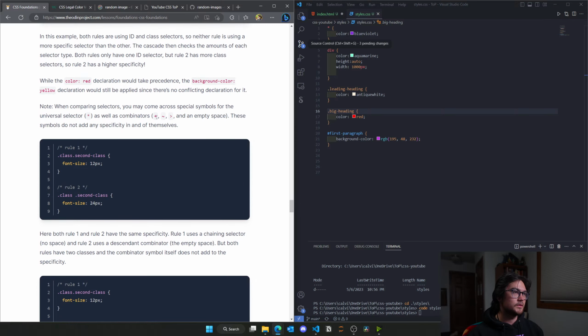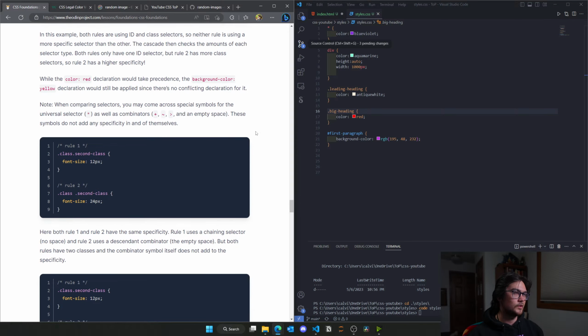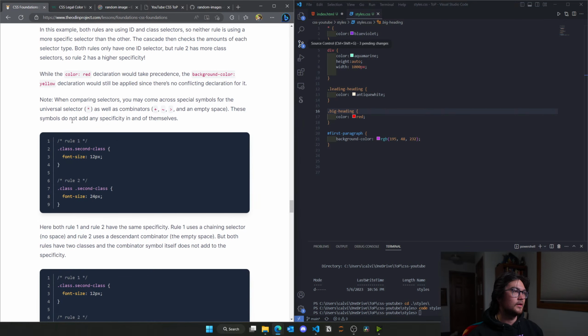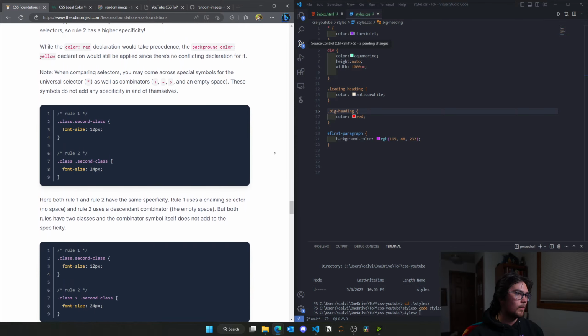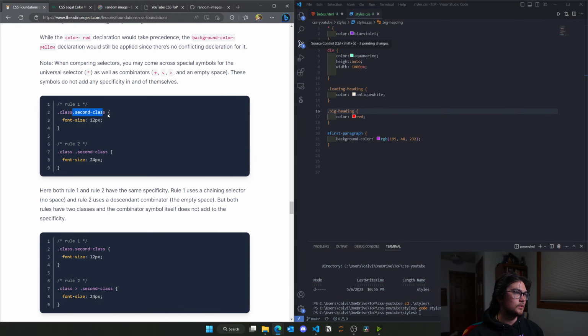All right, so there's symbols: plus sign, tilde, triangle, right, or was that greater than, less than, greater than symbol, and an empty space. The symbols themselves don't add any specificity in and of themselves. Oh, okay. So this uses no space, while this does. So this is a descendant combinator. This is a chaining selector.